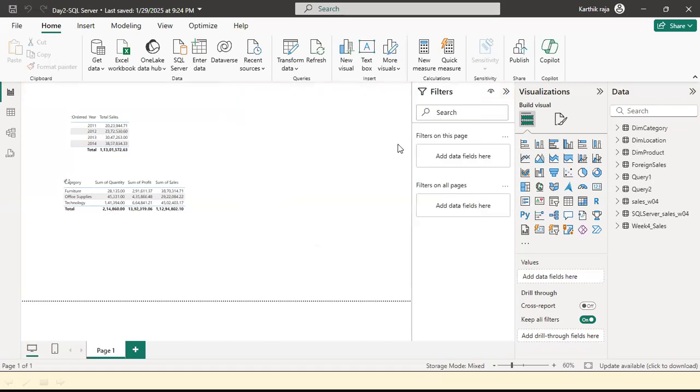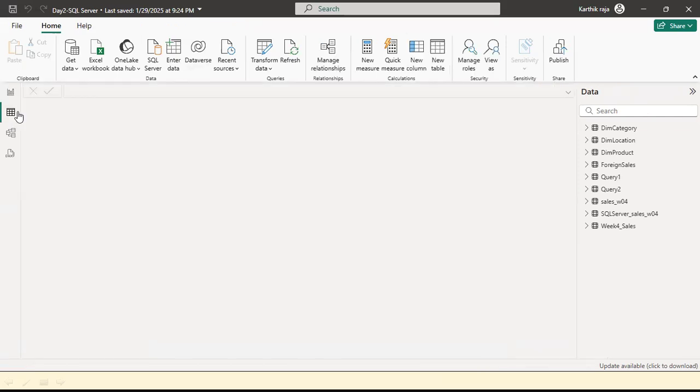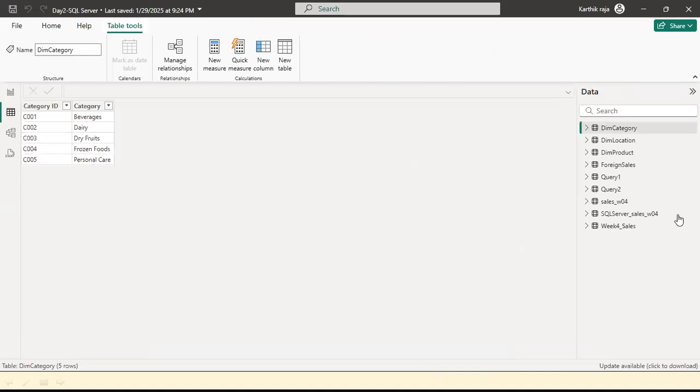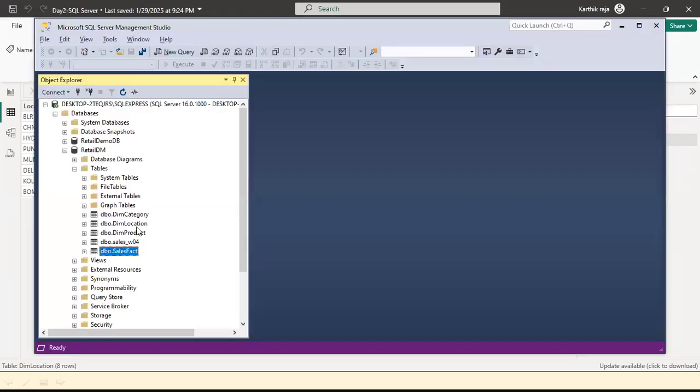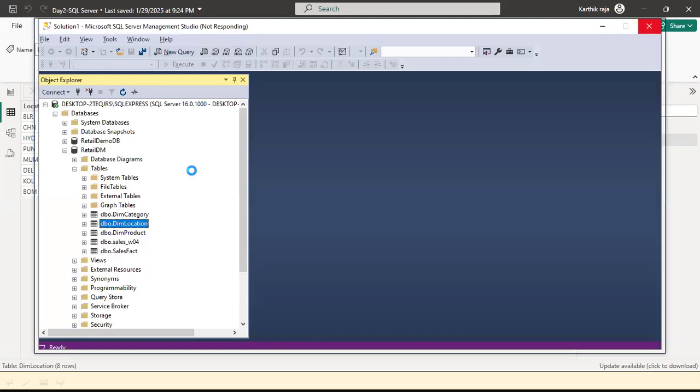So all these tables got loaded, import mode. And I just click on the table view. And here you can find the tables like a location dimension. You click on it. These are the data that are available in our SQL Server, DIM location table. We have imported that table, DIM location, from the SQL Server. I just right click on it and then I click on select top 1000 rows in the SQL Server, SSMS. It will show all these records only.